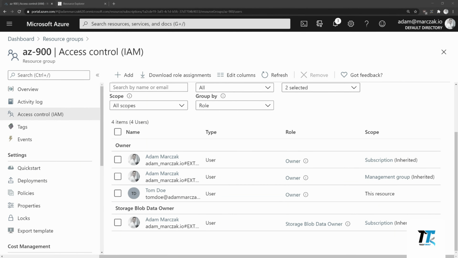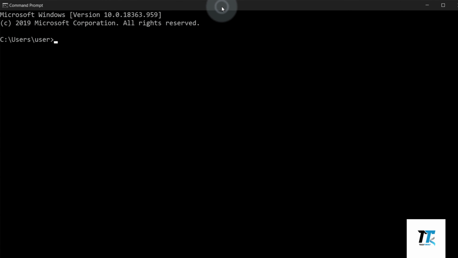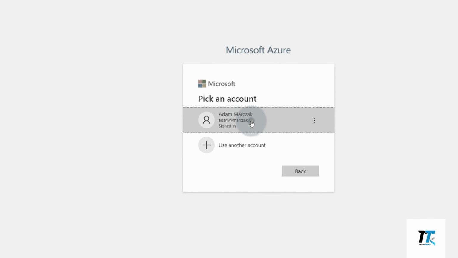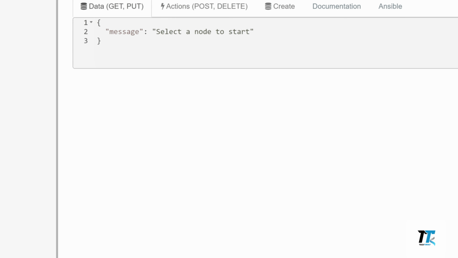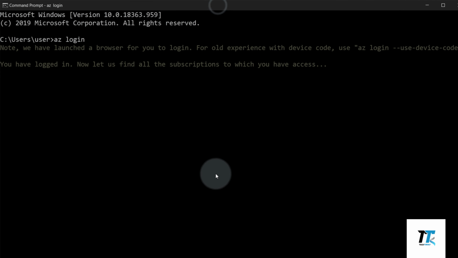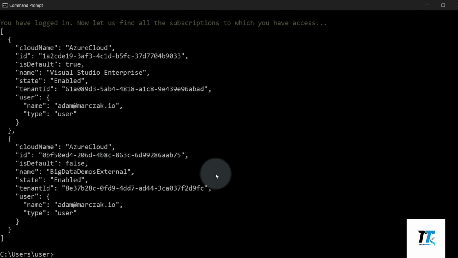Additionally, anything you do in the Azure Portal, you can also do from the command line. For instance, this is Azure CLI. This is a simple command line utility for Azure. You can write az login to log into Azure, which will open a browser window asking you to log in. Once you do it, you can go back to your CLI and now start working with Azure in the same manner.